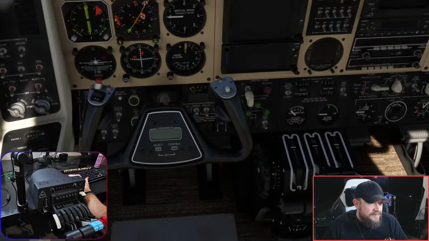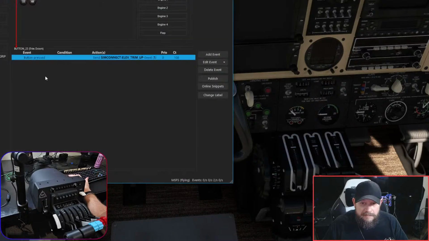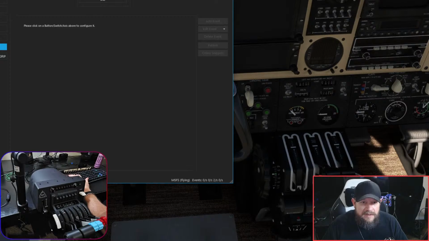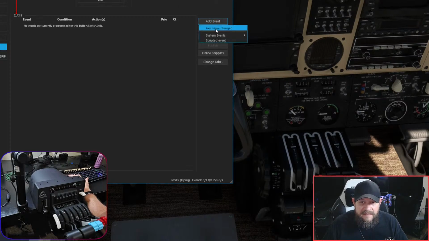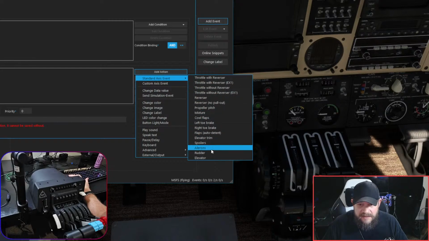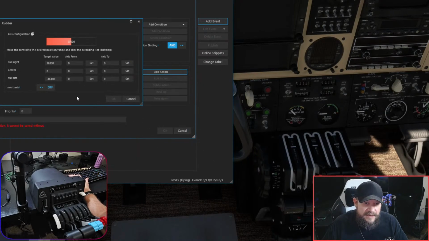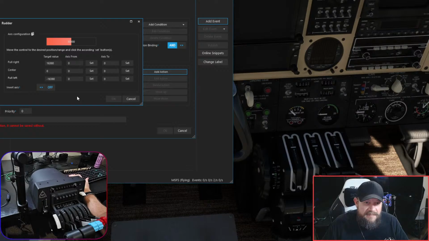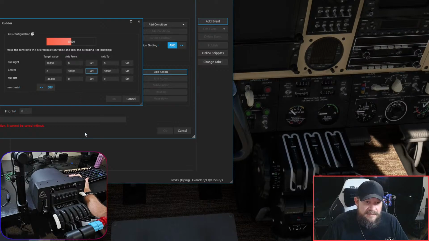Cool. Now let's go into SPAD. And let's find our VPC rudders. That's Virpil. There's our Z-axis. Going to add event. Axis value changed. Add action. Standard axis. And go for rudder. And I'm going to take my feet off them. Let it balance. Select center. Kick it full right. Set. Kick it full left. Set.